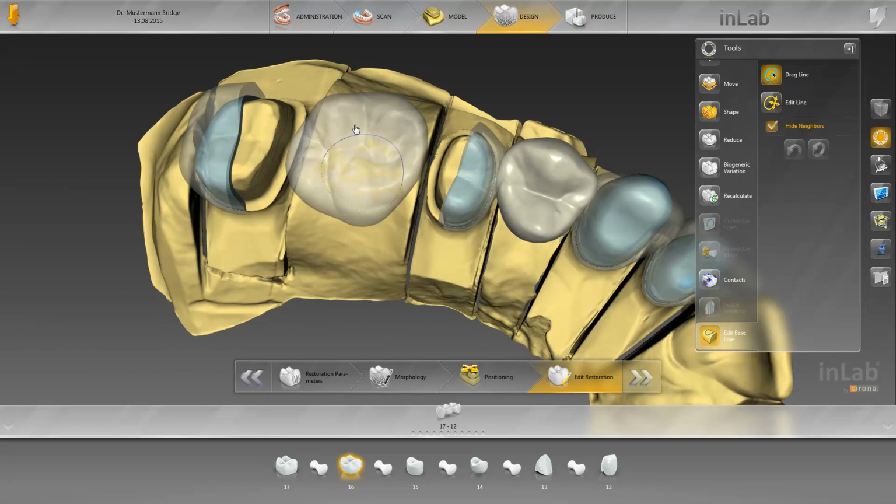Drag the line to the desired position. The software will recalculate the changed position. Reverse changes by clicking Undo.